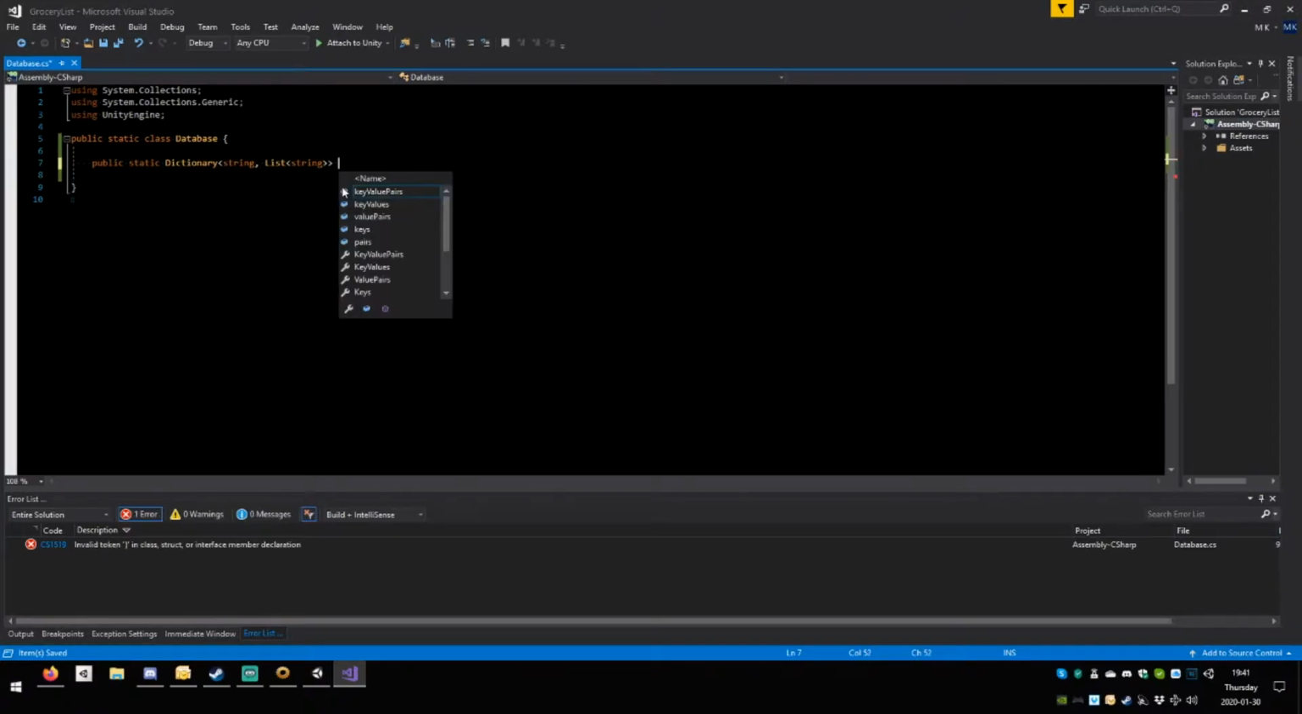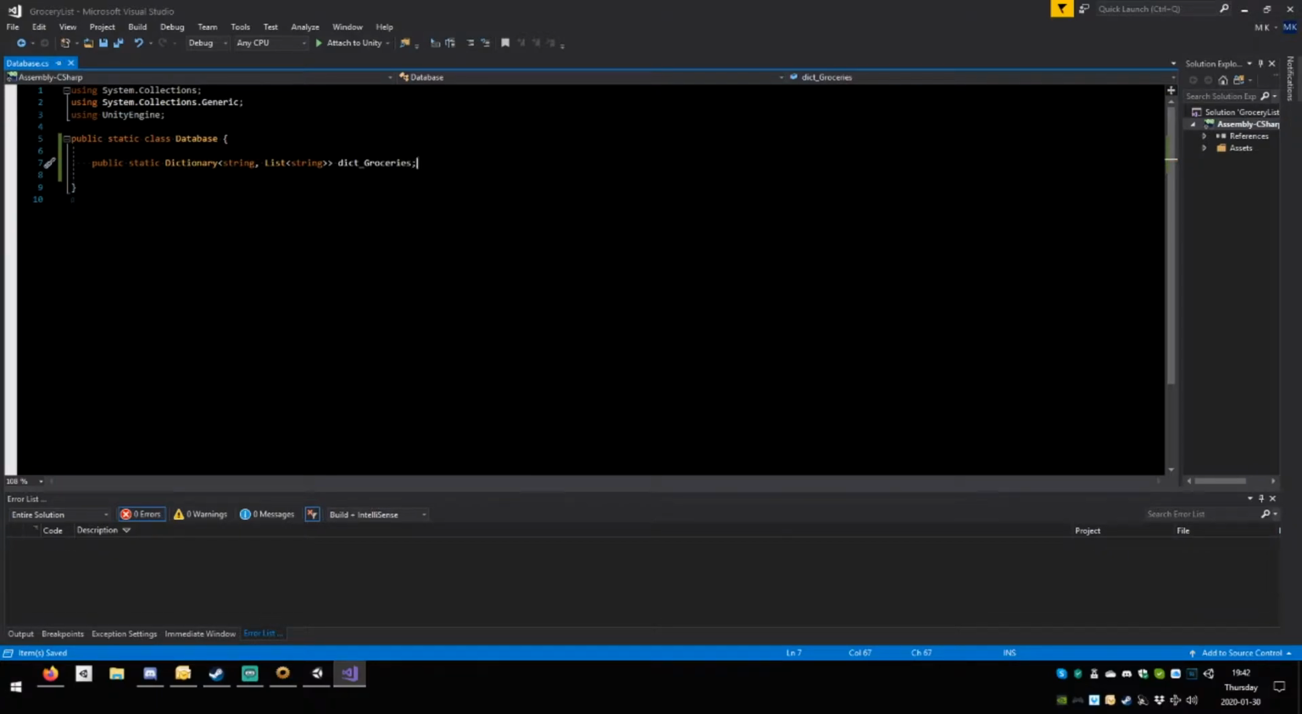Space. Now we need to give it a name, and we're gonna say groceries. dict_groceries. Semicolon. So that's the dictionary. I wonder if we should make it public static, or we should probably just generate it.